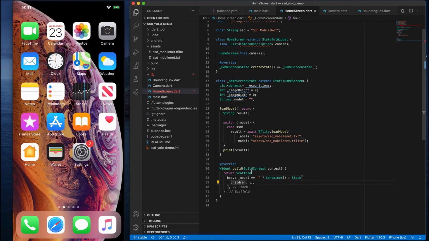So what it is doing, first time when you're loading this application, it will come here and check for the model. If the model is null, like if there is nothing inside the model, then it will just display a small container, a dummy one. Otherwise, if the model is not empty, then we will load something inside a stack. We will see what we will load inside a stack.